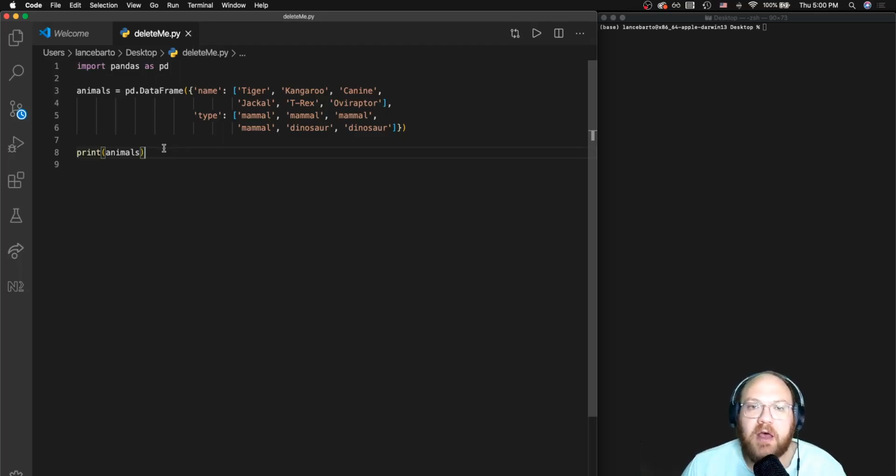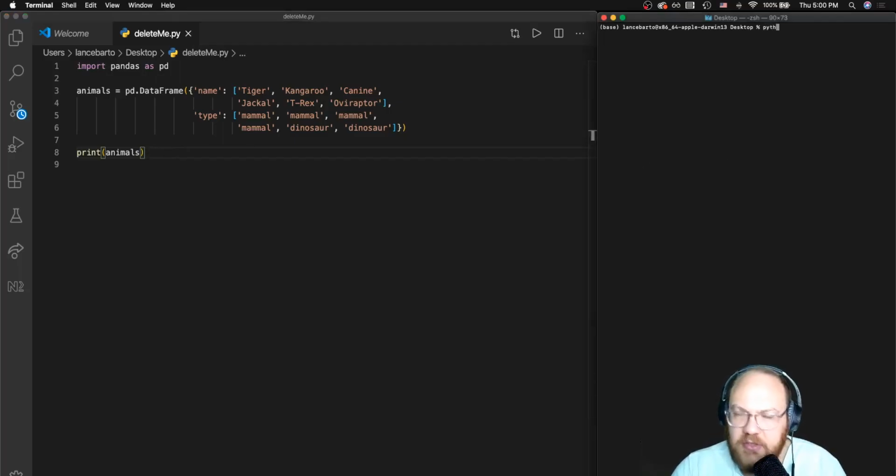I have some animals: tiger, kangaroo, canine, jackal, T-Rex, and Oviraptor. The first four of those are mammals, and the last two are dinosaurs. I have a print statement here. Let's go ahead and just take a look at this data frame.